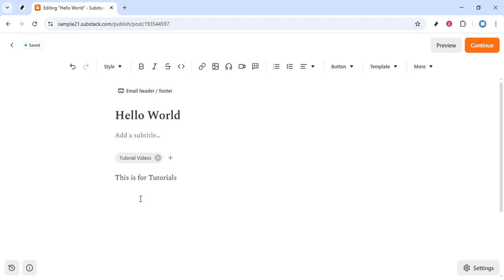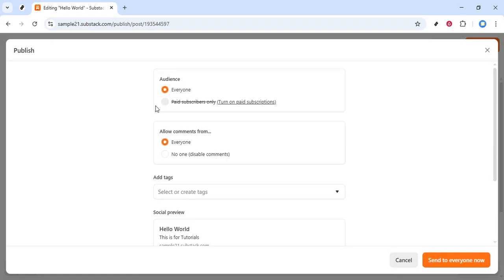When you're happy with what you've written, look for the option to continue to the next step. This is typically a continue button that moves you from the writing screen to the publishing settings. Click that to move forward. On the next screen, you'll choose your audience and comment settings. Here you can decide who is allowed to see the post and who can comment on it.